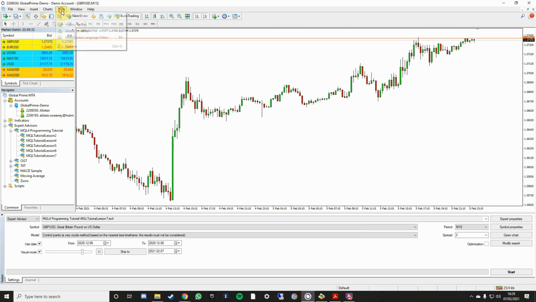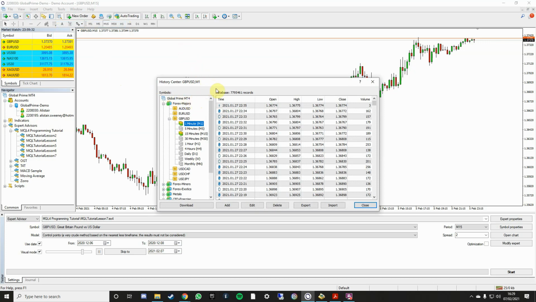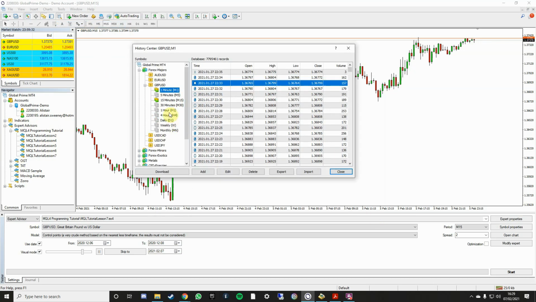If you click Tools and History Center, and the shortcut F2 if you want to be quick, it will open up this panel here, which has lots of symbols, all the symbols from your broker, and you can choose a drop down and choose a symbol. Where you've got a little plus symbol on the actual symbol, that shows that you've got some history data there. You can see the colored icons showing that I've got data in here under M1 and M15.